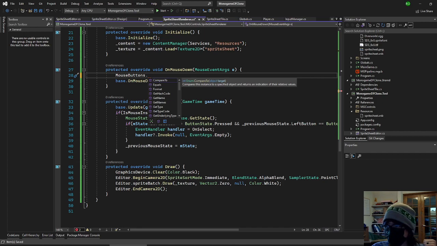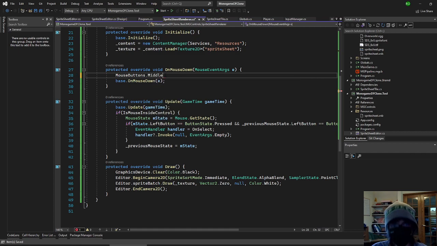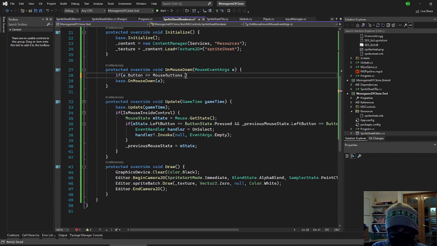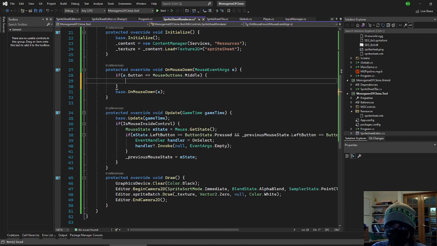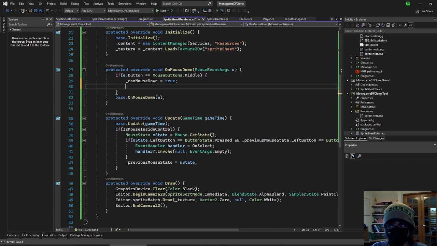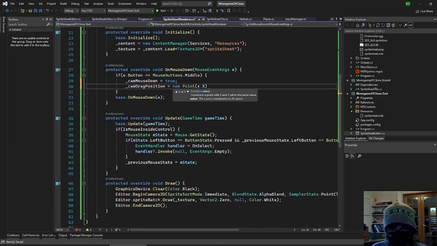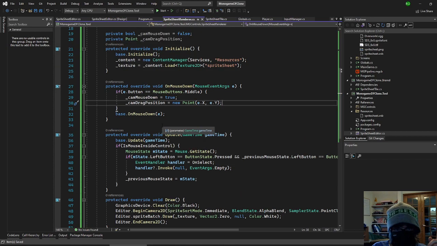Thinking here. So mouse button is dot middle. Just middle. There. Okay, now we're getting it right. All right. So if e dot button equals mouse buttons dot middle, we're gonna say that the cam mouse is down, which is true. And the cam drag position will be equal to new point e dot x, e dot y. So now this should set these variables accordingly.